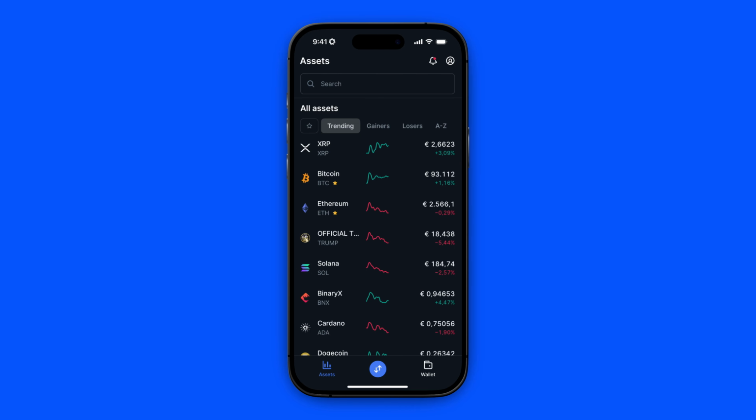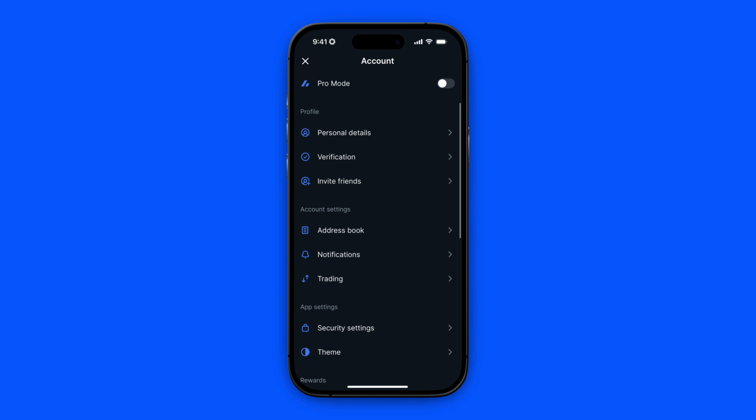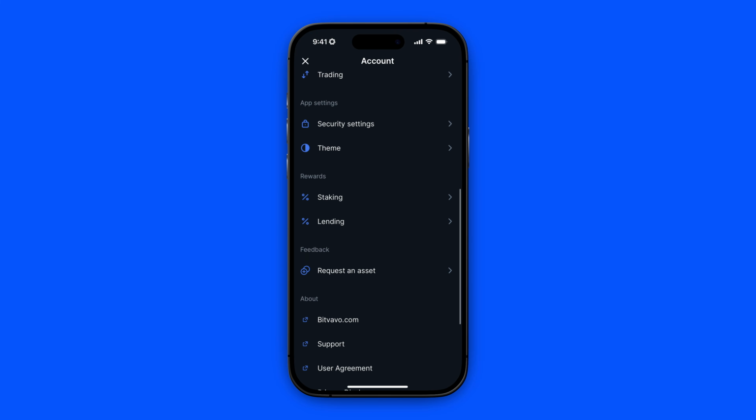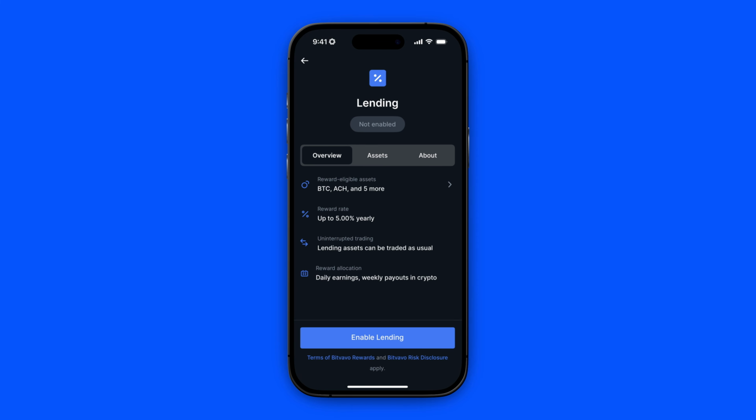In this video, I will show you how you can enable or disable lending on Bitvavo. So from our home tab, we're going to click on the profile section at the top right. And right now we're going to scroll down, and under rewards, we see staking and lending, and we're going to click on lending. So in here, you need to click on enable lending if you are sure.